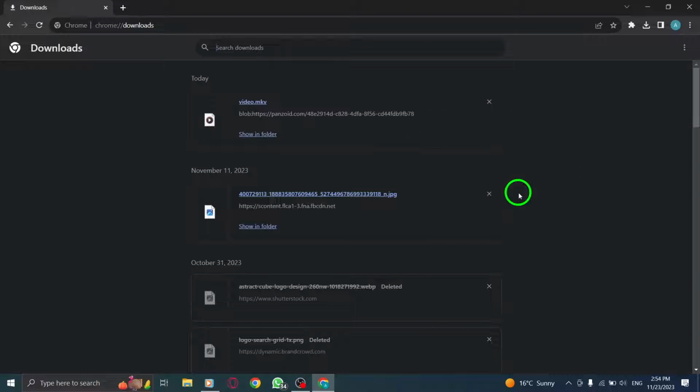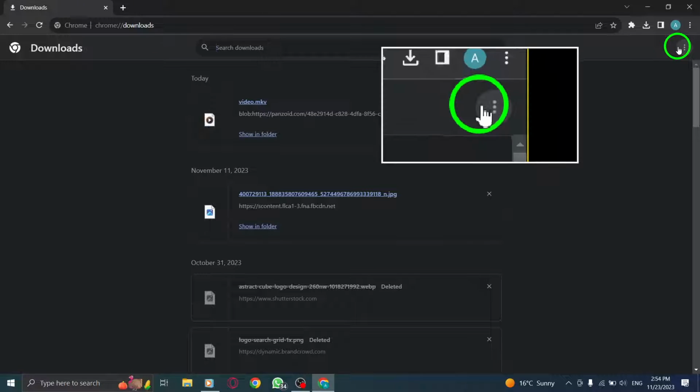To clear your downloads history, click on the Clear All button at the top right of the Downloads page.